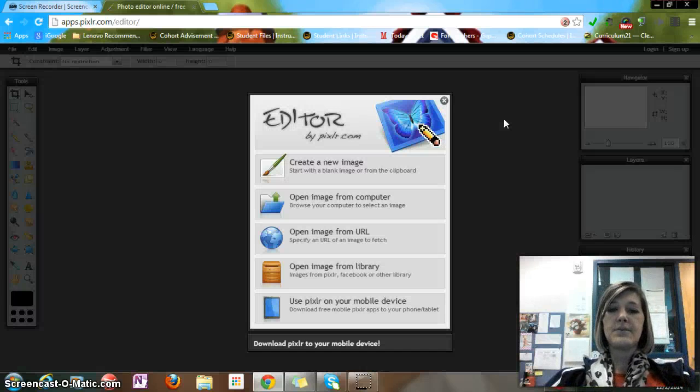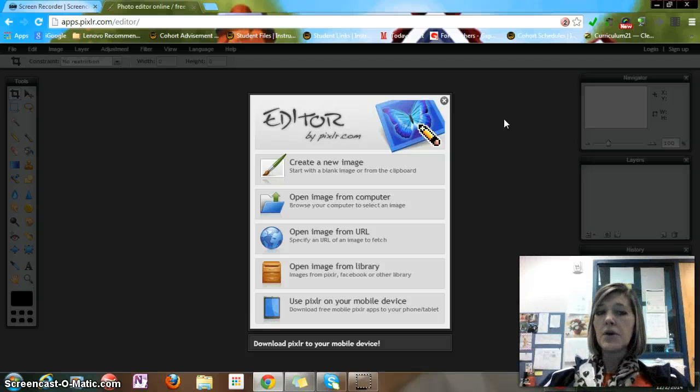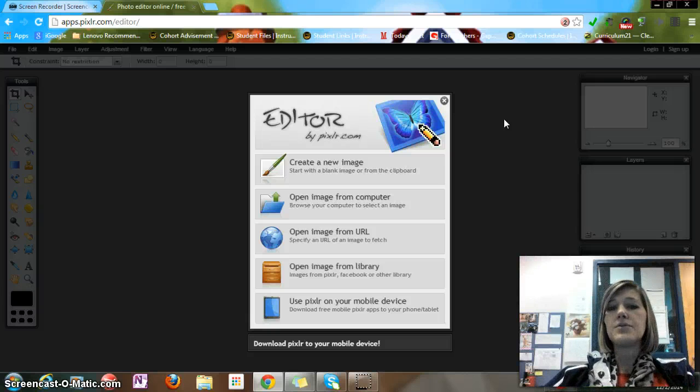Now, like I stated, Pixlr editor is very similar to Photoshop. However, it is free. But you'll see that some of the tools and some of the features are very, very similar to what we use in Photoshop. So what I want to do is I just want to kind of give you an overlay of how you can use it and where you can find certain features that I had trouble finding.